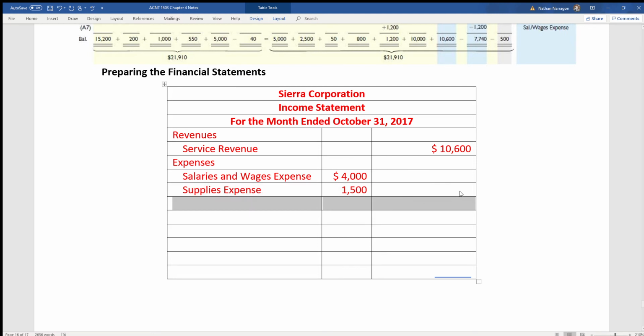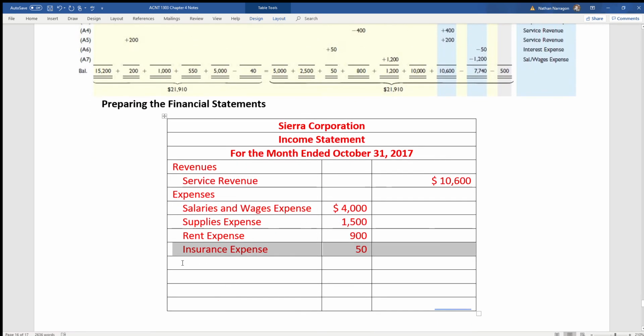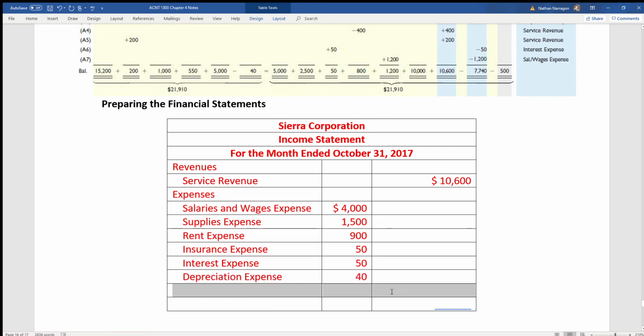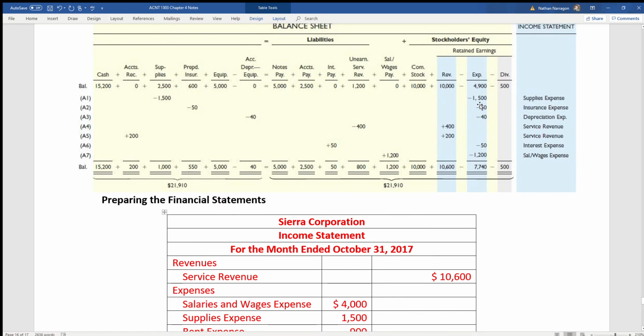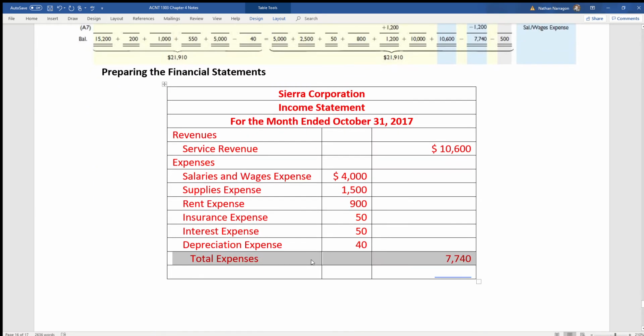Rent expense is still the same from previous. Insurance expense is new. Again, that's our $50. Interest expense is also $50. And now we have our depreciation expense, which after we've had all of our total expenses, we're going to take them and add them together, and they should equal what we have right here for the expense column. Okay. Then finally, we find our net income. So after the adjusting period, we take our 10,600 minus our expenses of 7,740, and we come out to 2,860.